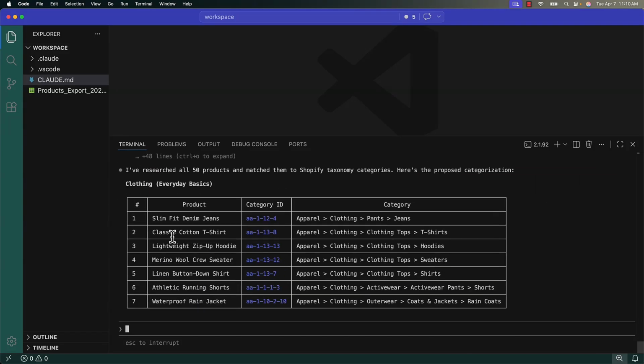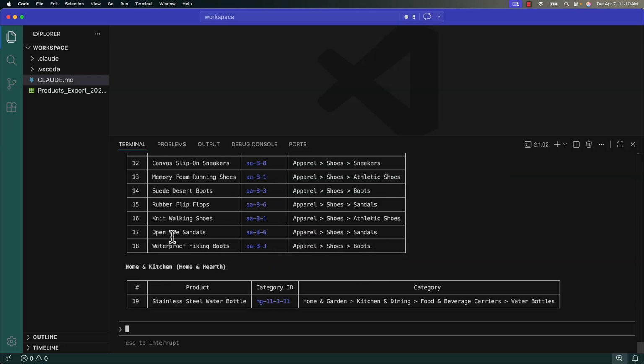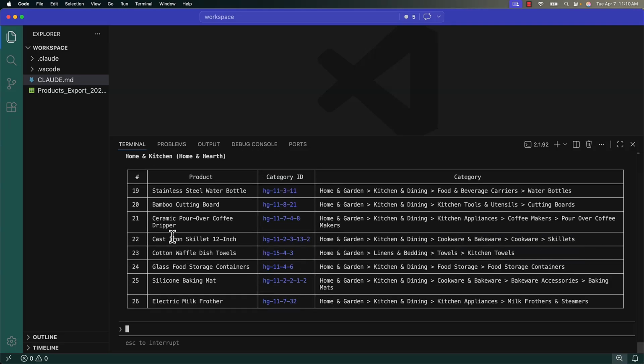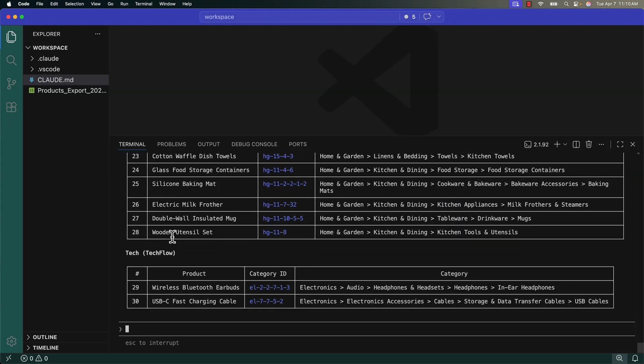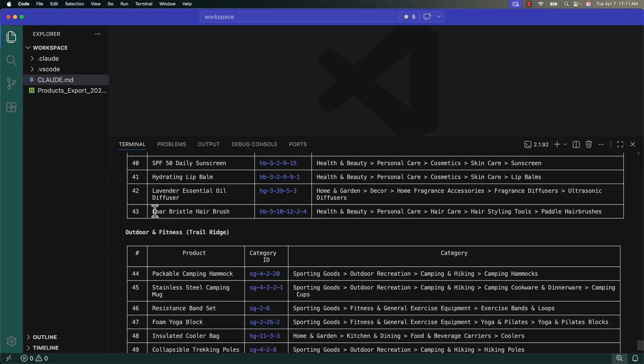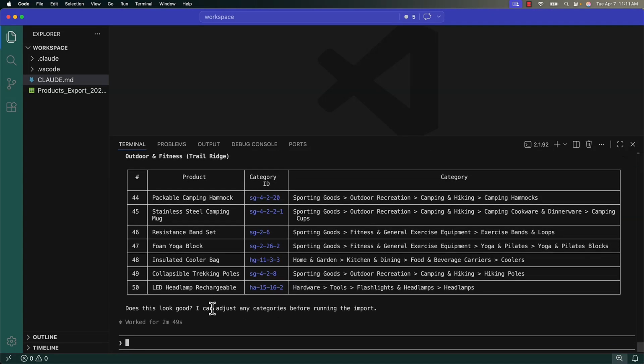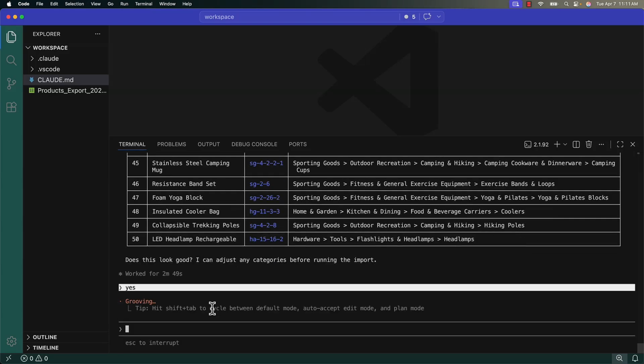Okay, now we have all the products, and Claude is giving us a summary of the different categorizations that it made for us. Just looking through these here, these seem to make sense. So for example, a silicone baking mat is in baking mats. We have this boar bristle hairbrush, which is in paddle hairbrushes, cooler bags, and everything. So this all looks good. So we'll just say yes.